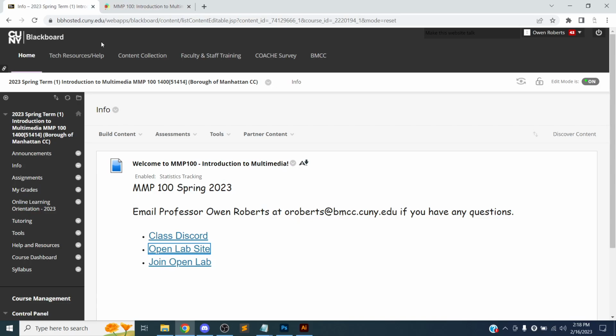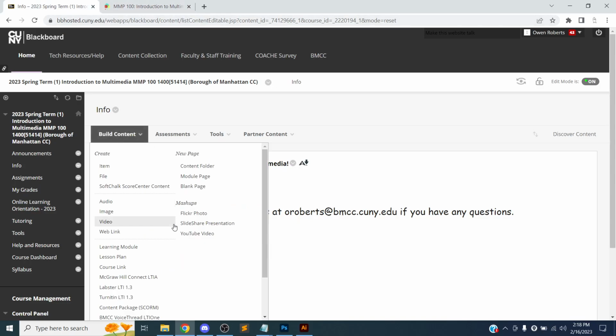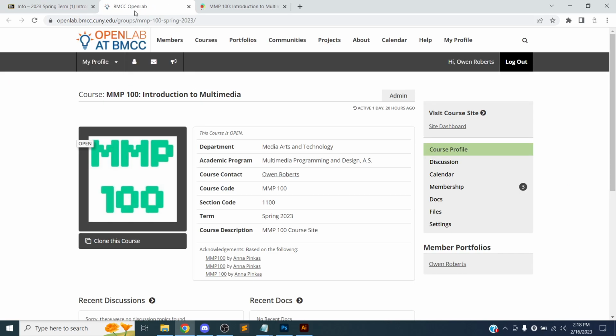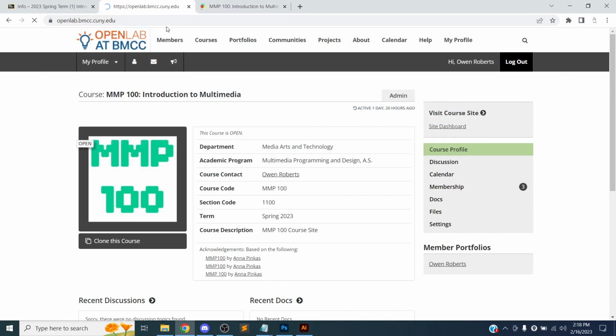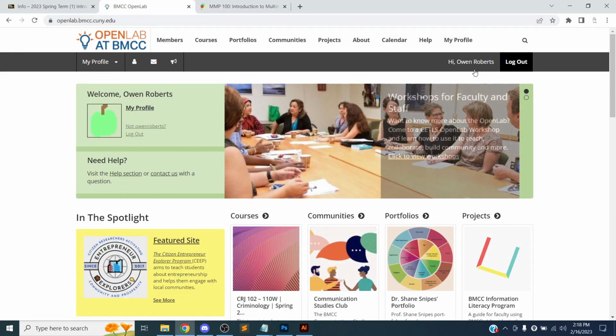You need to join the Open Lab, and you need to also join the site. So there's two parts that you need. To join the Open Lab, you really just go to any Open Lab page. I'll go to the home page. It doesn't really matter what page you go to if you don't have an Open Lab account.